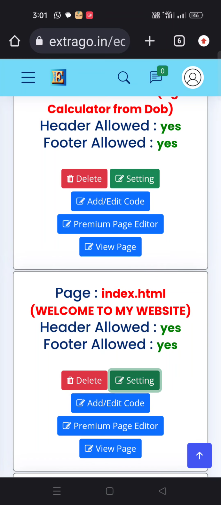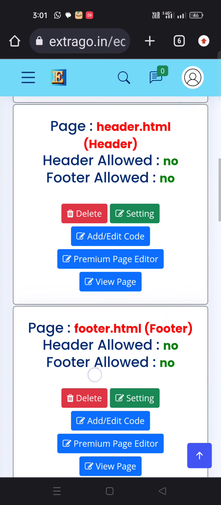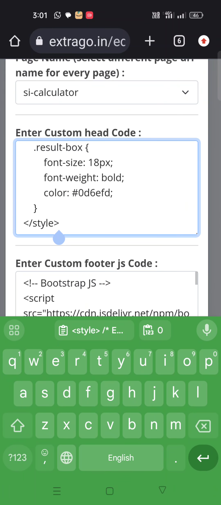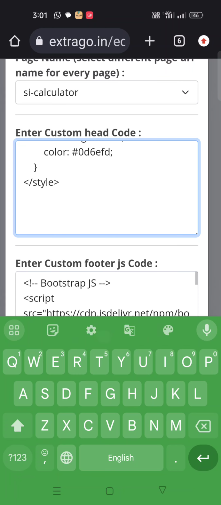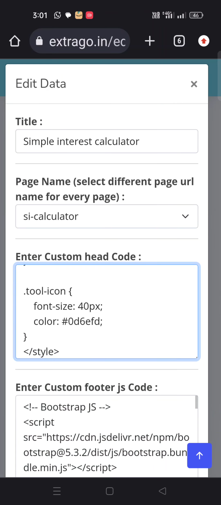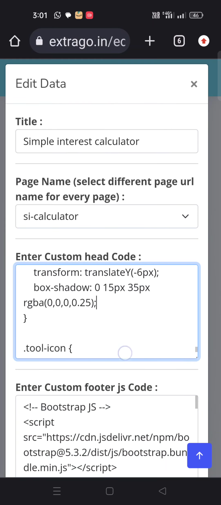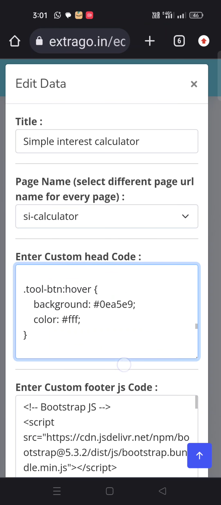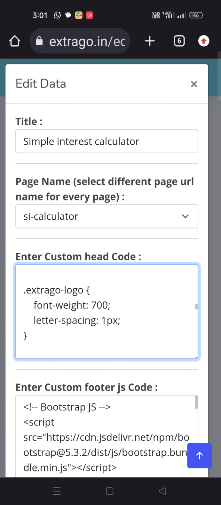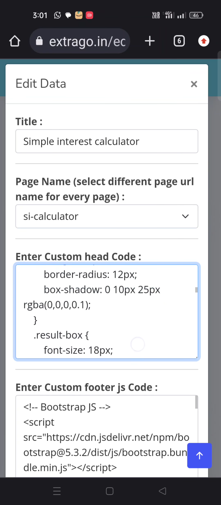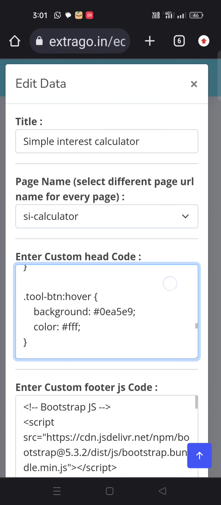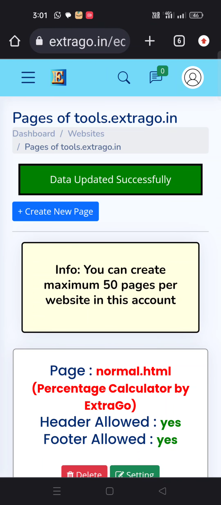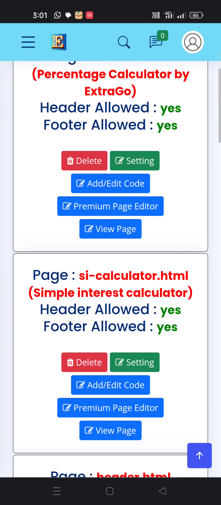Close this and go to the SI calculator, simple interest calculator page, head section. Click on the setting, paste at the bottom of the head section. I think this is pasted double time. Looks like a copy paste issue here. Search for it, style, calculator. No, this is okay. Code is okay. Press the update button.